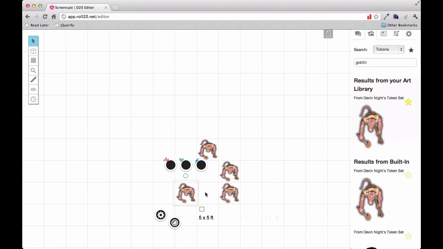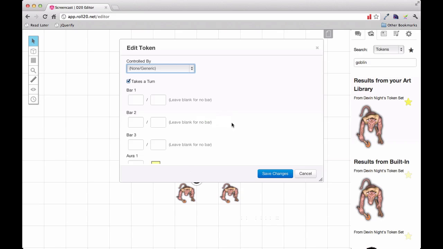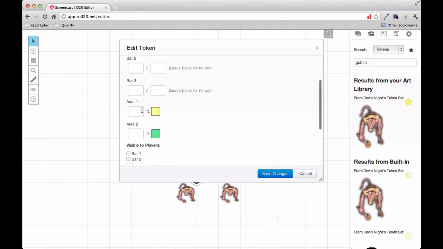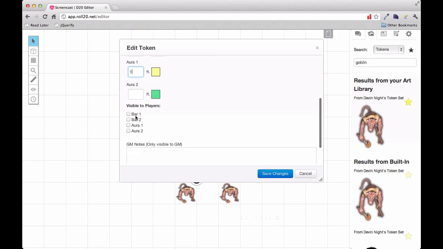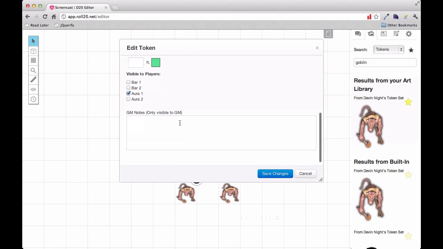When I click on the token, notice the radial menu that pops open. I'm going to click the Settings button to open up the token and change some advanced settings. Here's where you can let a specific player control the token. Note that my list of players is empty since no one's joined my game yet. You can also use up to 3 bars and 2 auras to show specific information about the token, and choose if you want players to see that information or if you want to keep it to yourself.